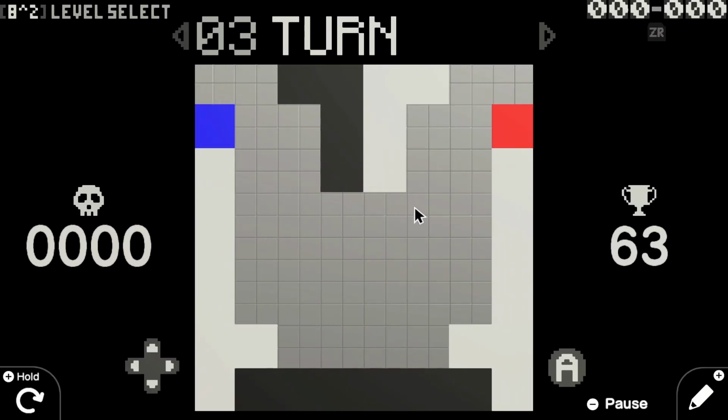Next level is 3 Turn, originally inspired by a level made by Popcorn Ron. From their level, they just have this one big jump. I wanted to teach the player that they can do one big jump, so I copied that jump and then added some more visual flair to it.